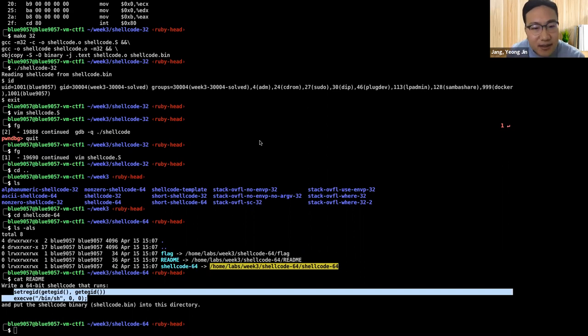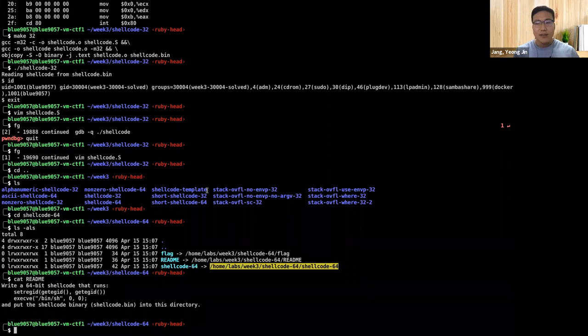Another question: the instruction make 32 to convert the shellcode to bin. Yes. So I prepared this makefile script in the shellcode template. If you take a look at that, there are commands like make 32, make 64, make objdump.